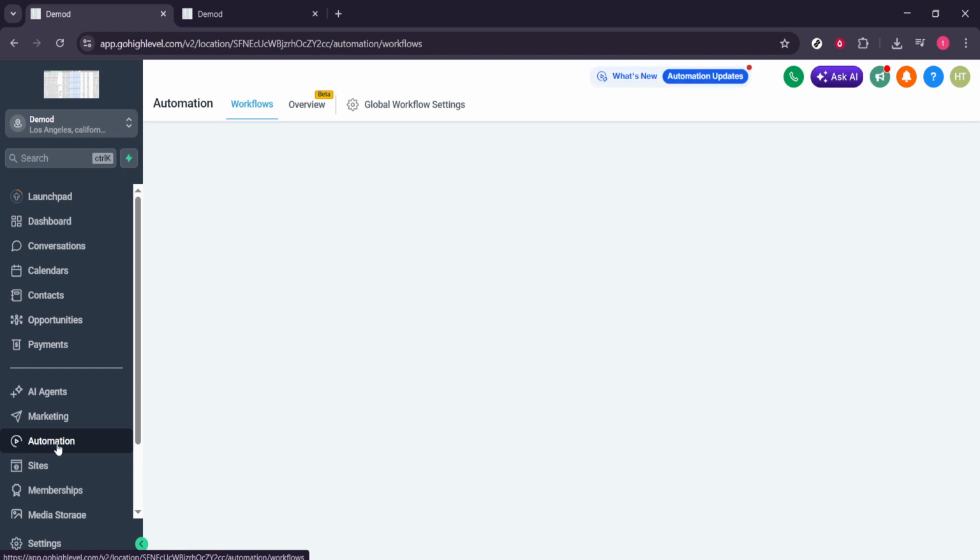From your GoHighLevel dashboard, head to Automation. This is where all your workflows live. Click Create Workflow to spin up a new one, and choose Start from Scratch so we have full control over what gets triggered and who gets notified.